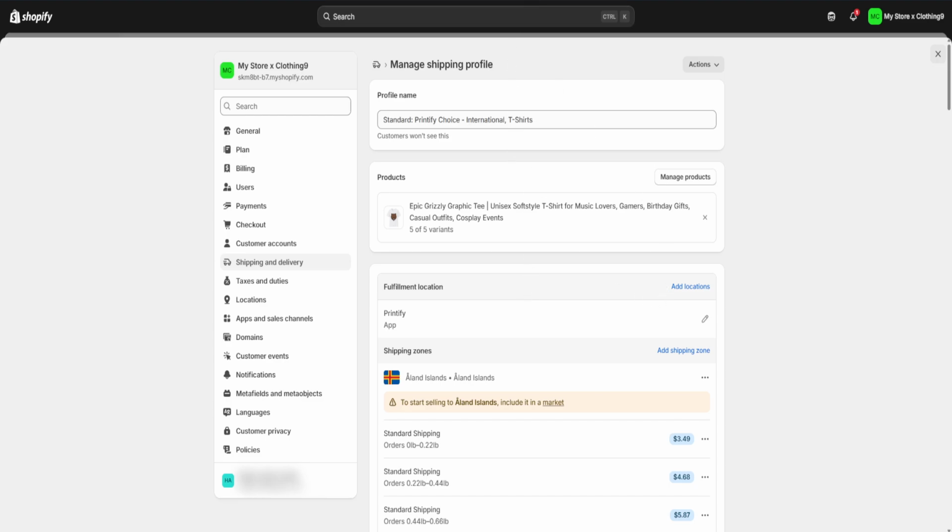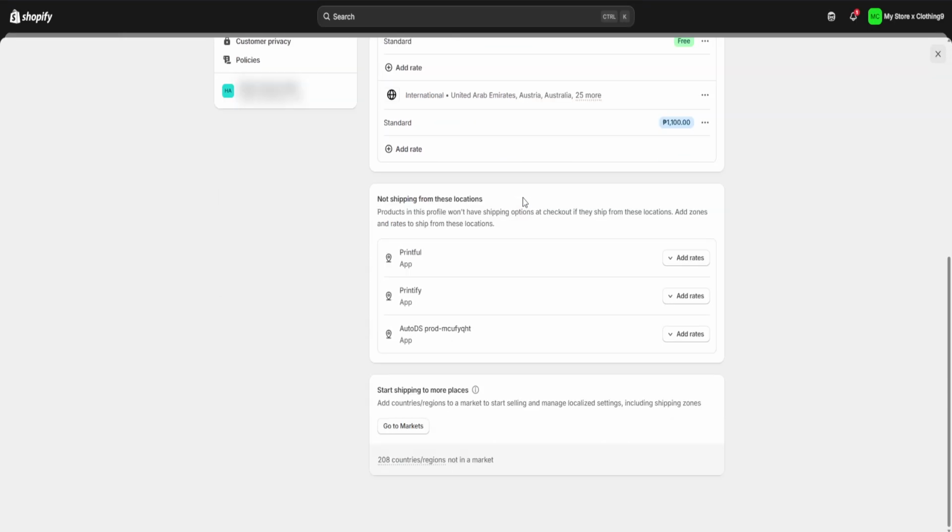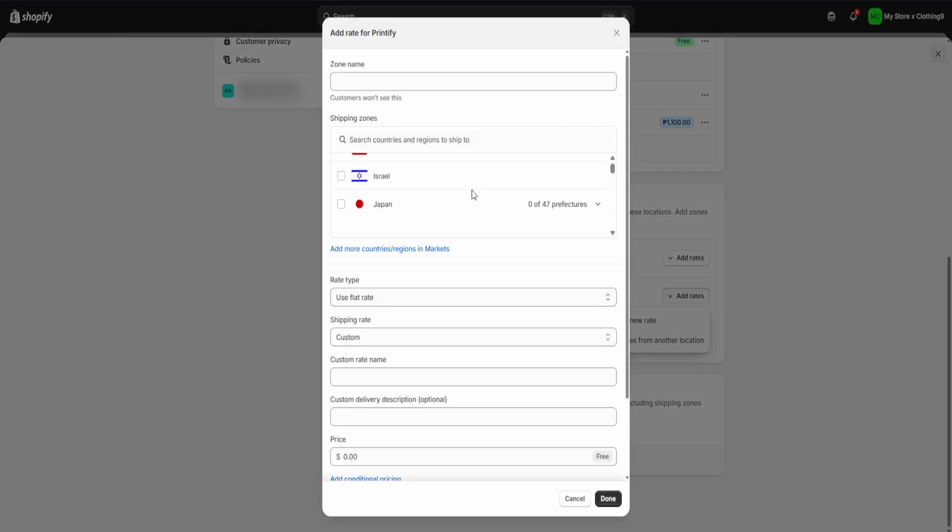Once you've checked the automatic options, go ahead and click on General Shipping Rates, which you can find slightly further down this settings page. Here, scroll down to the section indicating not shipping from these locations and specifically look for the Printify app. This area will help you identify regions where shipping isn't currently configured.